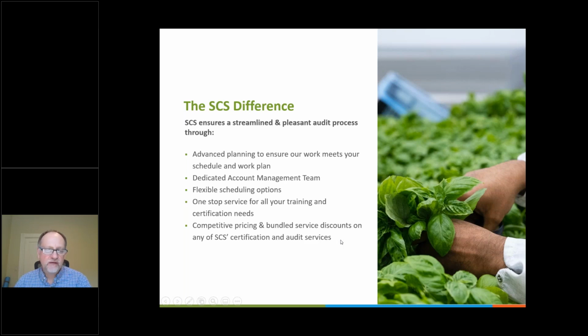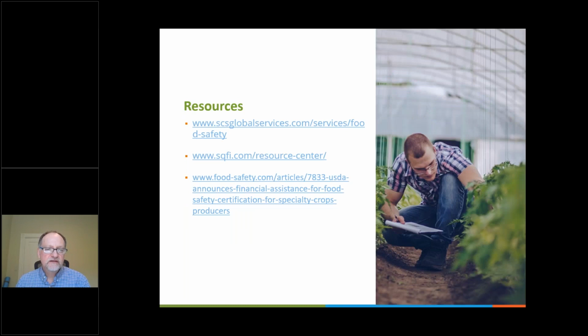And we're looking at bundling of services. So if you're looking for label claims, sustainably grown, or social accountability audits along with your food safety ones, there is some discounting available, so it can save you some money. You definitely want to ask us about that or give us a call, and we can talk you through that. Here's that resource page. Here's a link to our food safety division on our website. Here's the SQF one. It's just going to the resource center. From there, you can branch off and get to the codes of practice and other things you want. But all those tools that Adam was talking about are on that resource center.